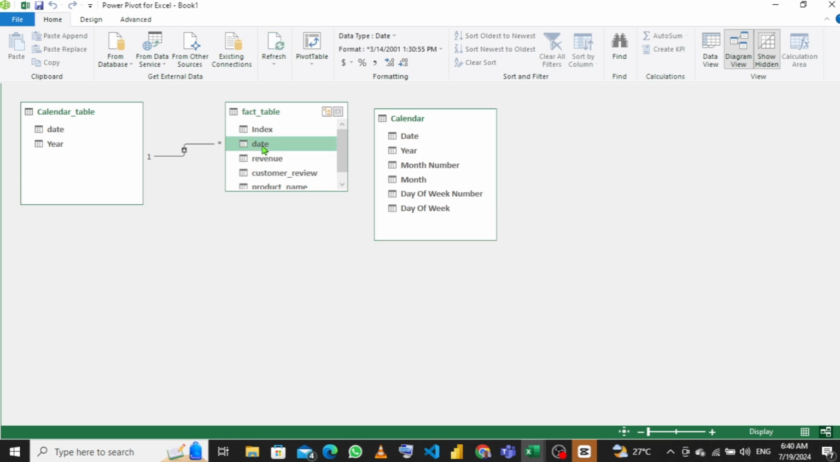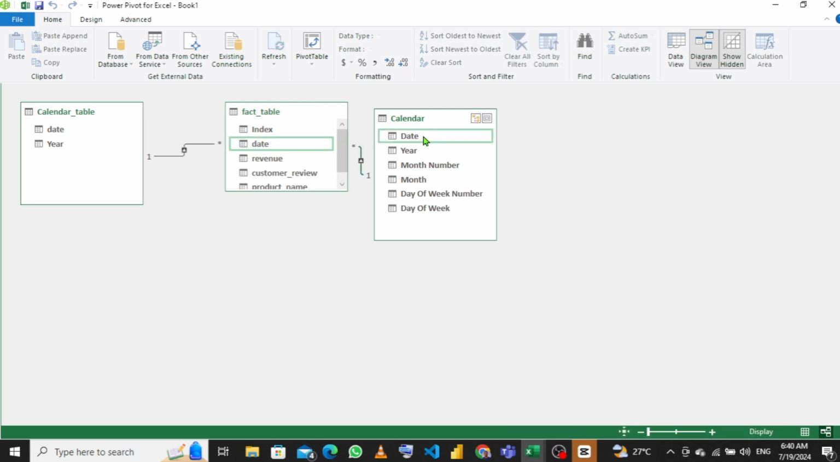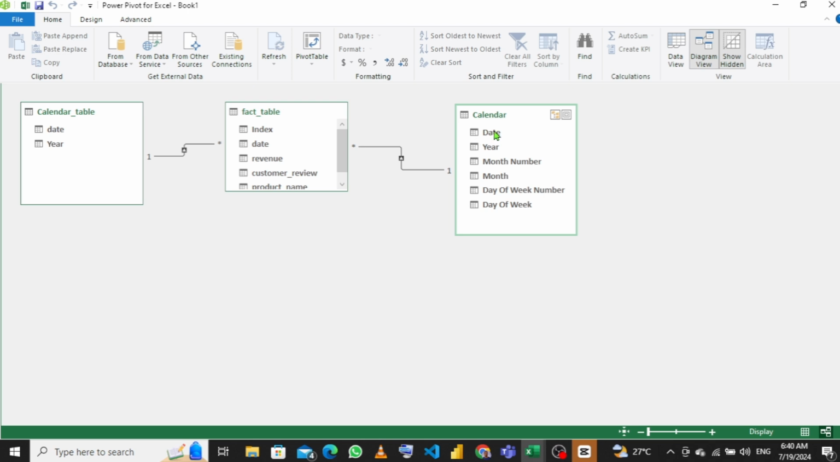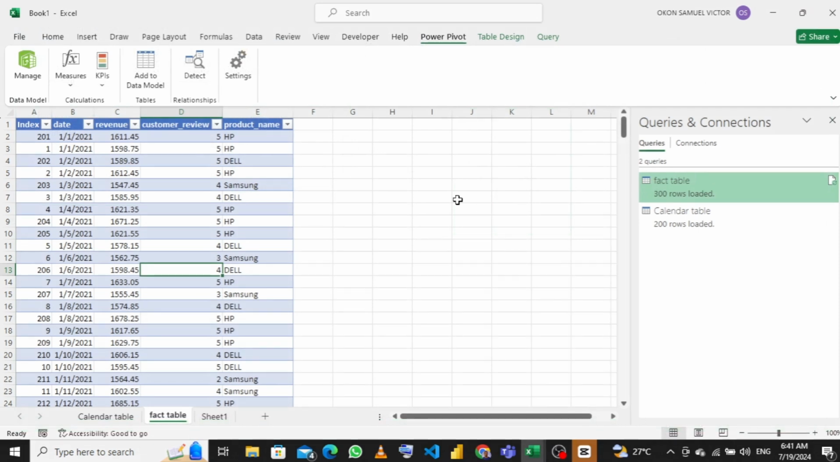So I'll click on the dates and drag to the date. So I've created the relationship between both. This one is saying that one date here represents many dates here. So now we're done with this. Now we just close this. Now the next line of our objective is we want to calculate the growth rate of this business using the calendar table we actually created.